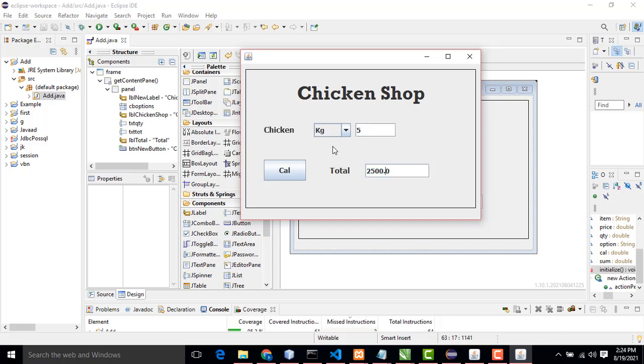Okay, now if you are going to calculate the gram, if it is 500 gram, click here. 1 kilo means 500, so 500 gram is 250. If it is 100 gram, you can see the price. If it is 300 gram, see the price. So 750 gram, you can see the price.